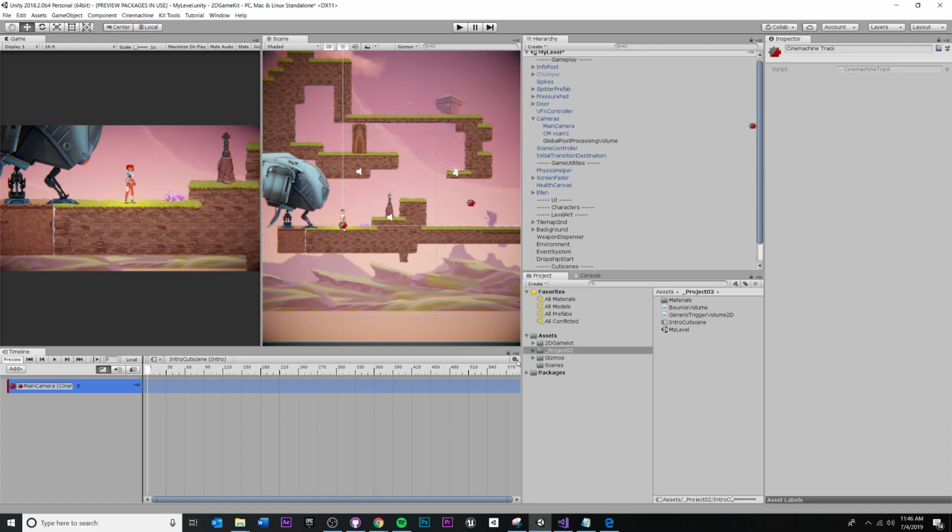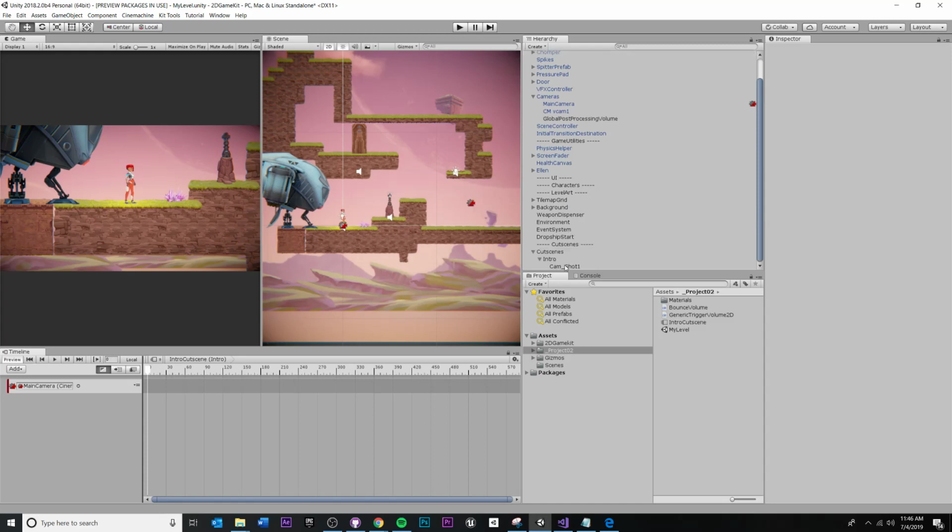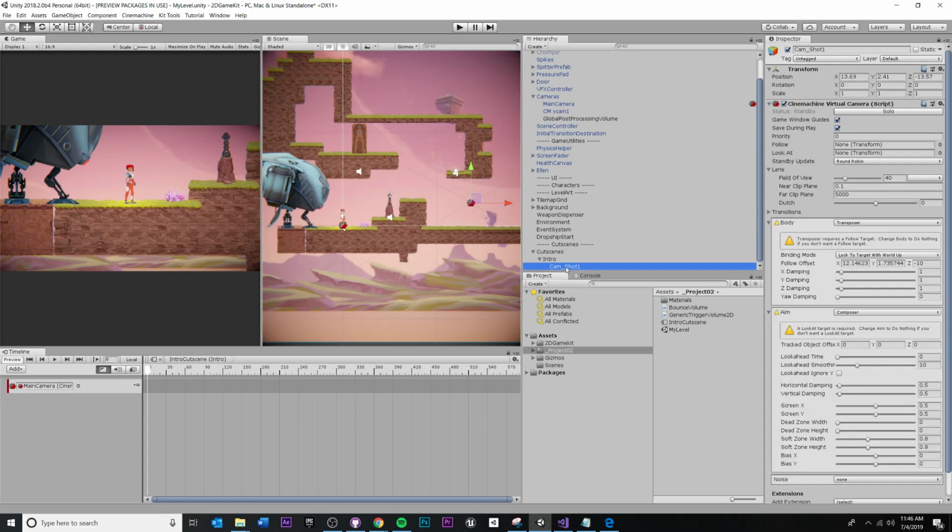I believe this little gear, you can change from frames to seconds if you want. I'm just going to stick with frames, just keep it default. And when we first start off, I wanted to start with this other track. Let me just relabel this real quick: Cam _ intro _ shot 1.